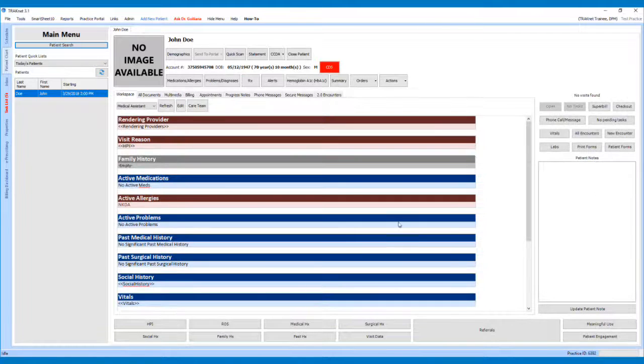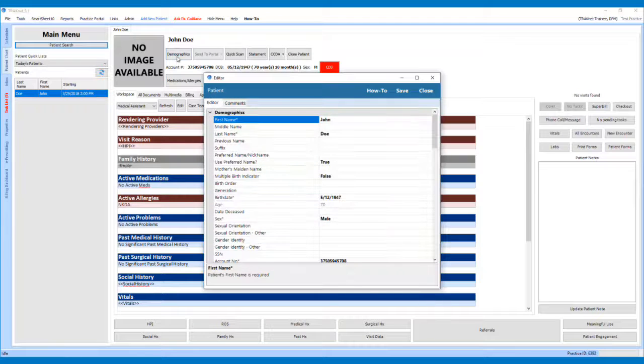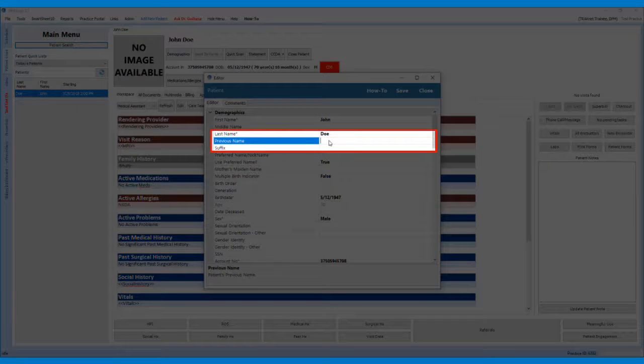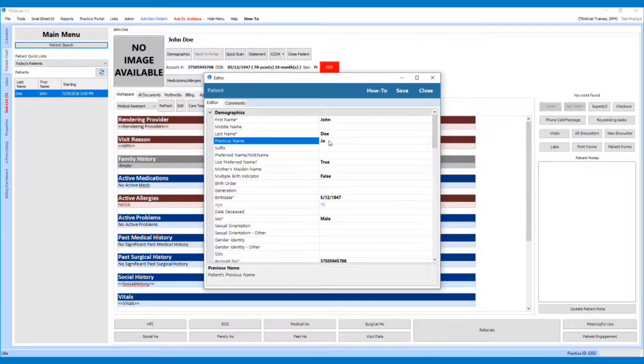Next, click the Demographics button. Here, we will look at those items added to the patient's demographics. The first item added is a previous name. Practices are now able to add a previous name for patients.